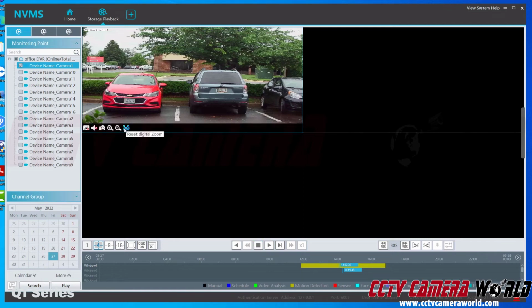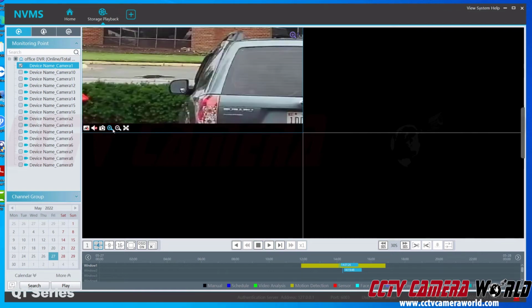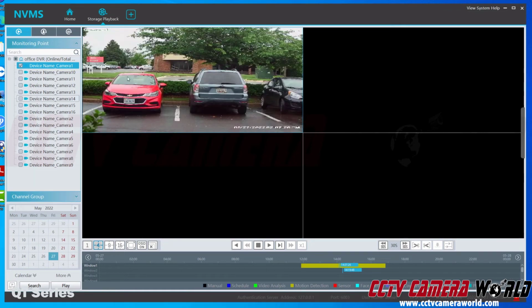And then you could also do digital zoom. So here I could do digital zoom in. I could zoom out. If I wanted to reset my digital zoom level, I would click the reset digital zoom button. So that's a quick preview of the storage playback tab.